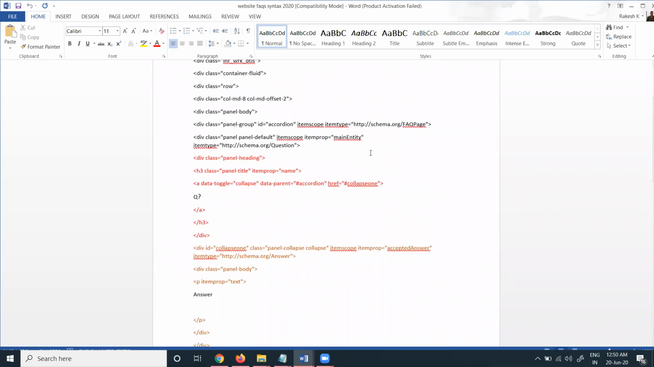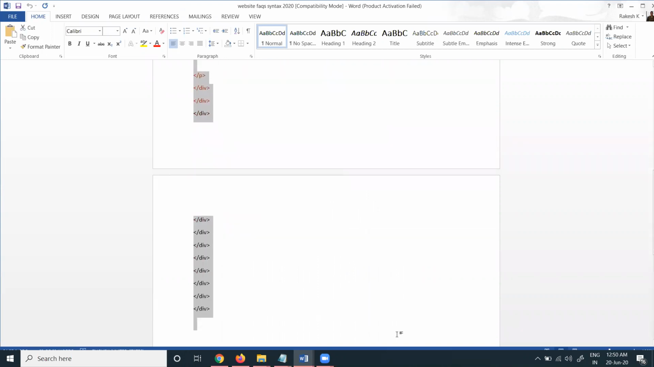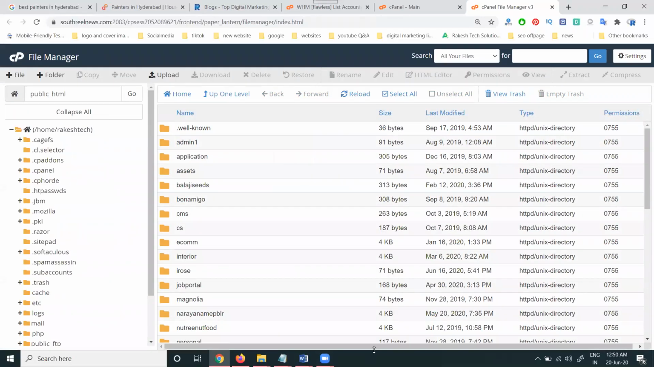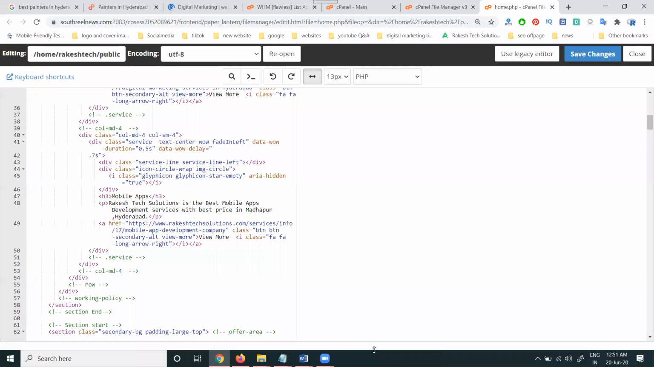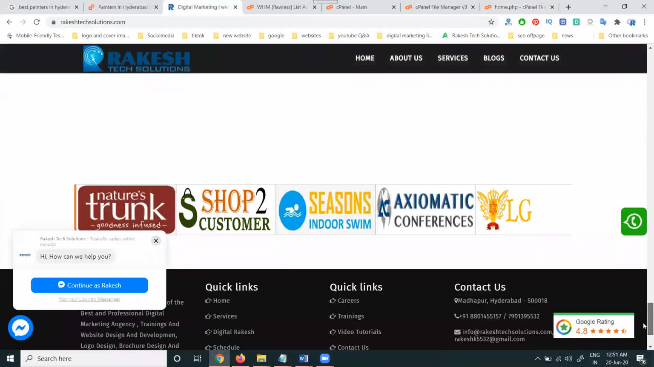Just where I'm using a dummy one, now I'm showing the dummy option. Control A and Control C. Just after that, log in to cPanel. So I'm logging in to cPanel. Click File Manager. I go to the particular file where you can add it. You can set the particular position.